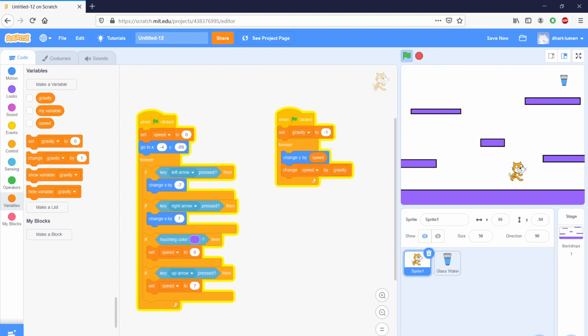Okay, so there's a couple ways you can handle this. One of them is with other if statements. Okay, another one is with a variable of some kind. It's up to you. For me, what I'm going to do is I'm going to use a variable. Let's say I only want to allow a double jump.